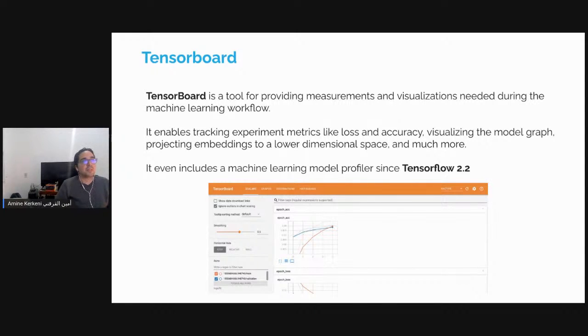TensorBoard provides measurement and visualization for the machine learning workflow. You can track metrics like loss, accuracy, or even your custom metrics. You can see the architecture of your neural network. You can project an embedding layer. For example, in your machine learning model, you might have a layer that learns a word embedding, and you want to project this multi-dimensional space into something that you can grasp visually in an easier manner. And there are a lot of other tools like profiling and even a TensorFlow debugger.